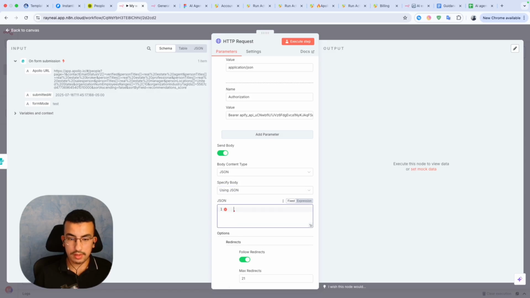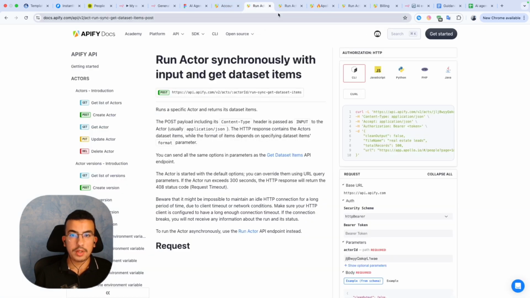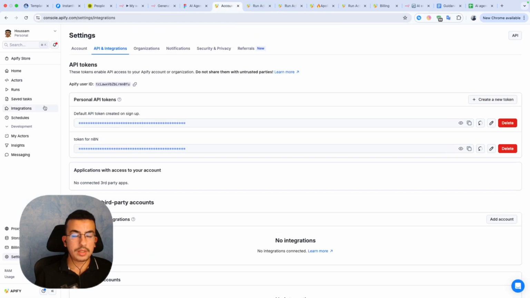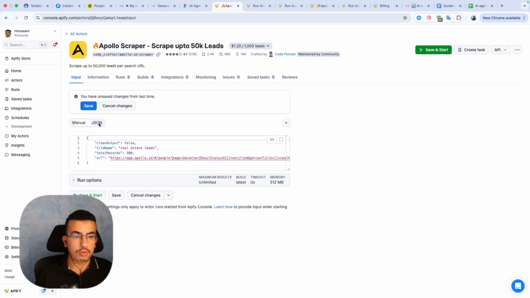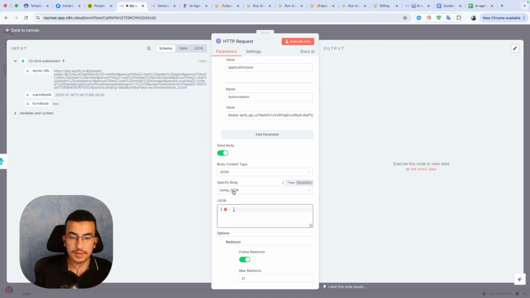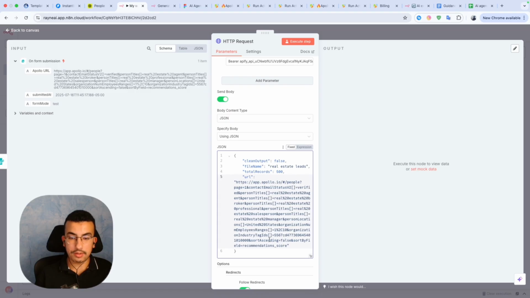Okay, so I will now go, as I did before, to my actors, go to the actor, go to the JSON and copy this. So this is the JSON that I'm going to use in my HTTP request. I will paste it here. Now everything is good. As you can see here, we have the total records and the file name.